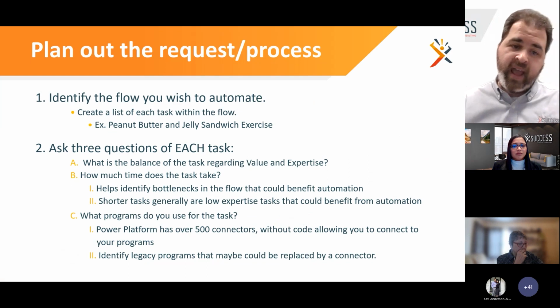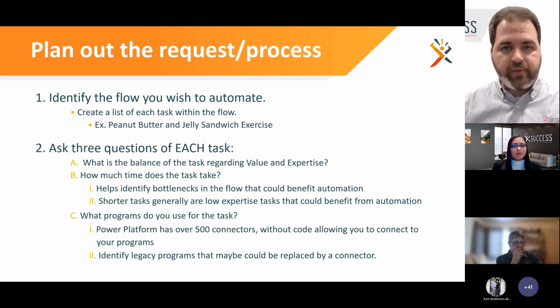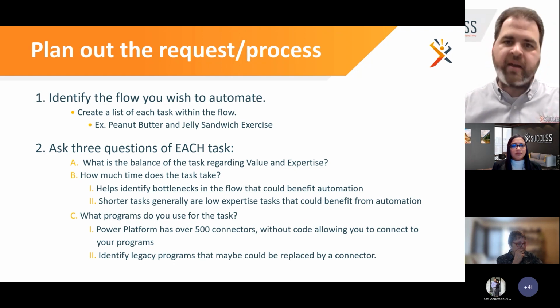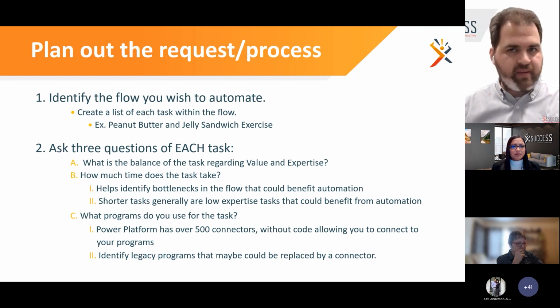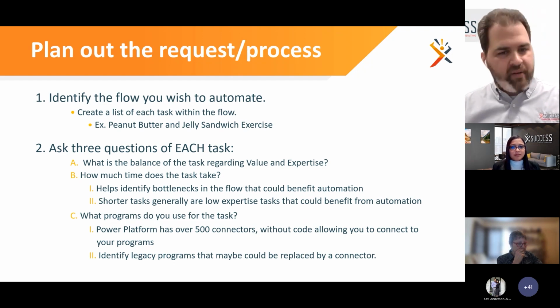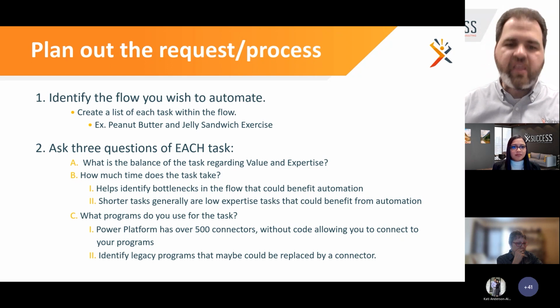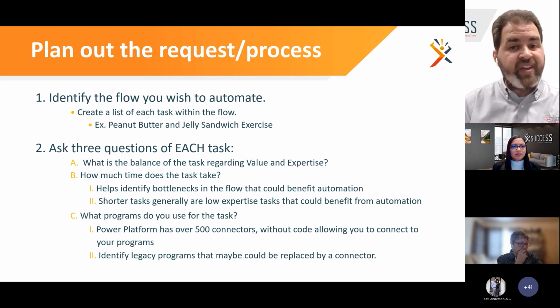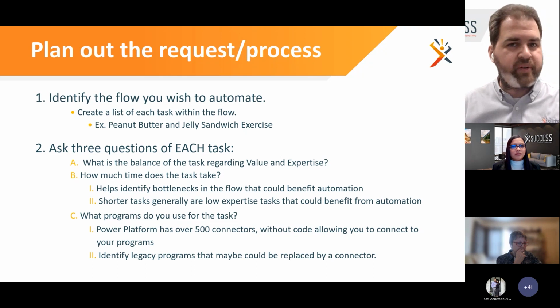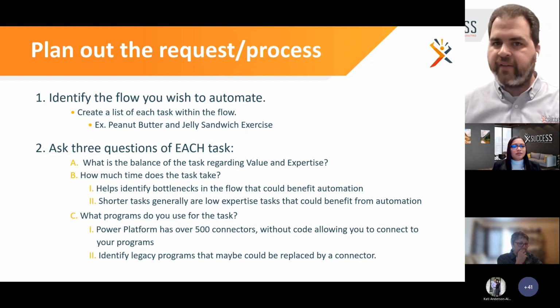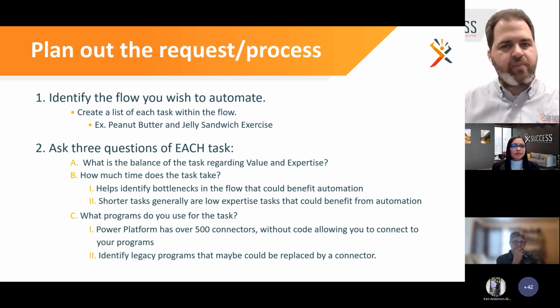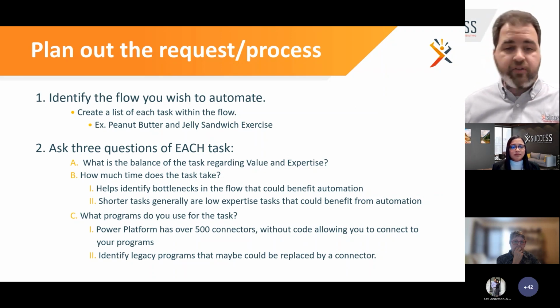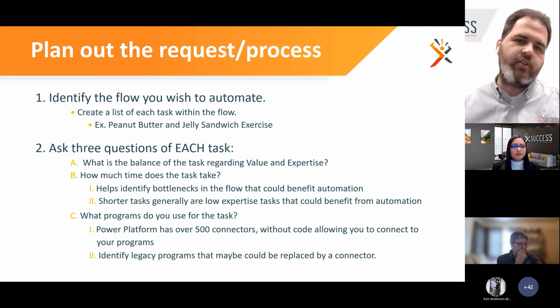The second question you want to ask, how much time does it take? Generally, the shorter tasks are perfect automation candidates. The template email is a perfect example of that. 2 minutes of time, easy to automate, but it'll be 2 minutes that you can get back. The other thing about asking this question is it might show you some bottlenecks you have within your process. Maybe there's a task that you're looking at and you're saying, wait, that takes 10 minutes to complete. Well, I think it can get done in 5. Let's take a look at what you're doing and see if there's places that we can speed up there. You might actually get some time back just by doing that.